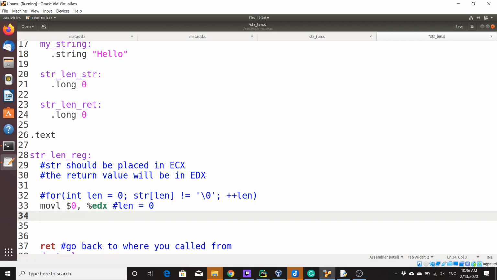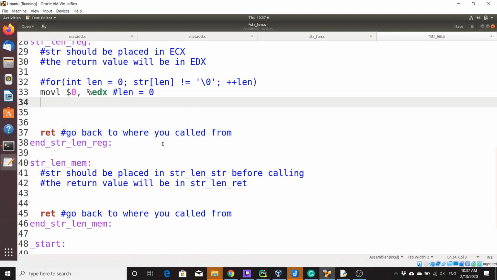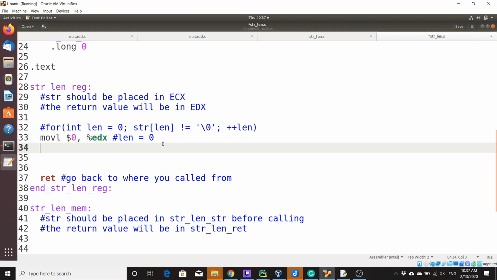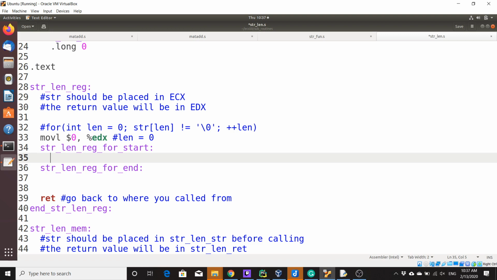What do we do after this? Start the for loop. So how do I start the for loop? Okay, what label do you want to use? Right, so one kind of risky thing about just using something like start for is that we're going to have another for loop over here, but the labels have to be unique, right? So you might call this one something like str len reg for start. I know, it's a long name. But then we can also have the end label as well, and spell it correctly for end. Okay, so we have our labels now.